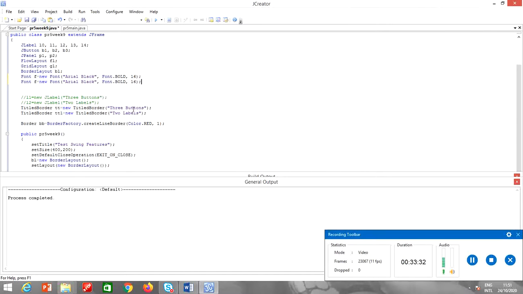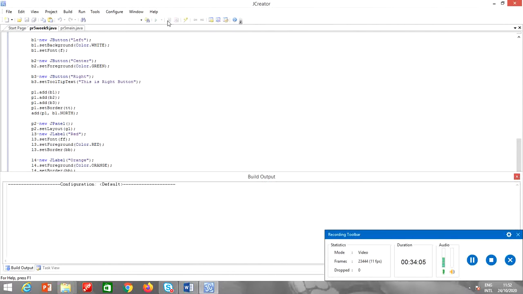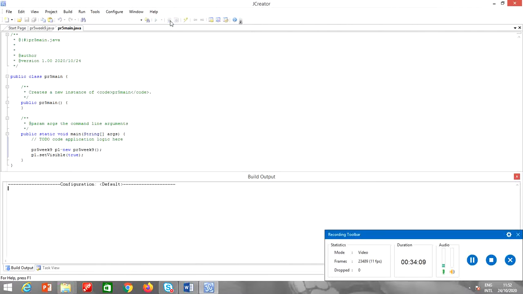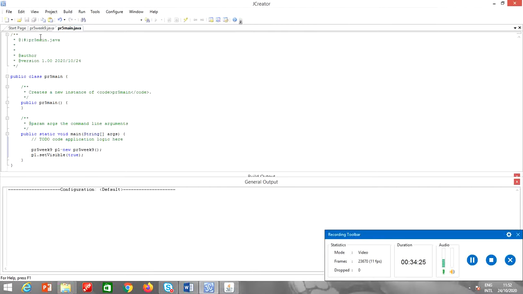Okay, let me just create another font. Font FF. Let me make it as Algerian. I want font dot bold or font dot italic, and I want it to apply on my label. L3 dot set font FF. I can apply different fonts to different components. So if you see, it's in Algerian, and it's in italic, and the type and style has been changed. So this is how you can apply a different type of font.